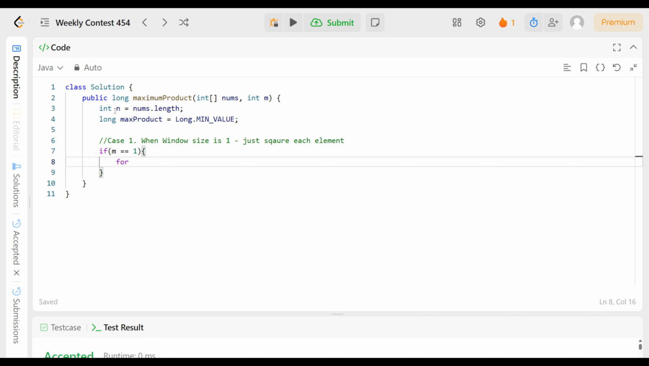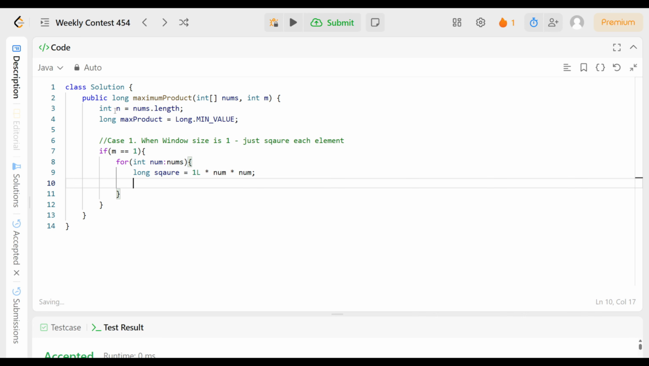we'll write a for loop, right? We'll say for, and we'll go for all the num from nums, using the for each. We'll go for all the elements, then we'll multiply itself, right? So we'll take long, or we'll say square of the elements. To convert into long, we'll multiply by the long. We'll say num into num.